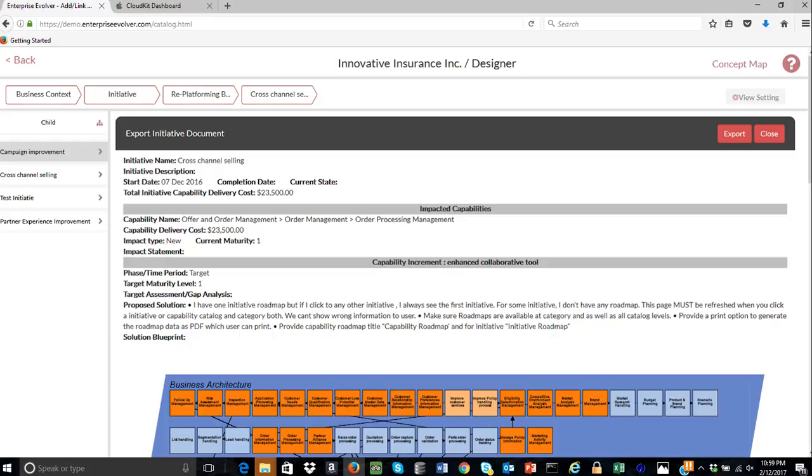Finally, you can also generate a Word document of all the planning data that you captured. A Word document can be exported from the Capability Planning option and by clicking on the Export Doc button. This document can also be considered your business case or strategy implementation document.